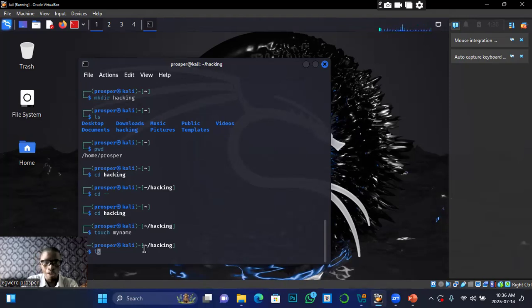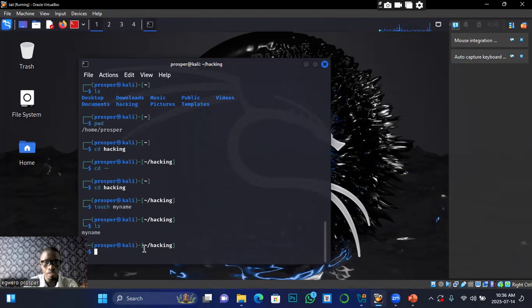So if I want to view that file, let me run ls. You can see it now. Once you run ls, it will display the name of that file. So this is just like a folder, just like we create another folder inside another folder.